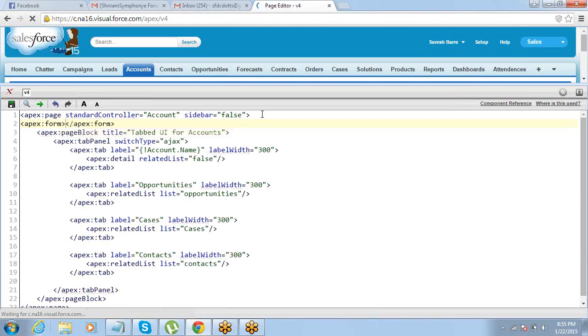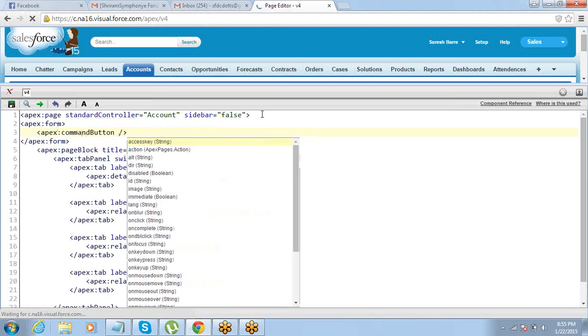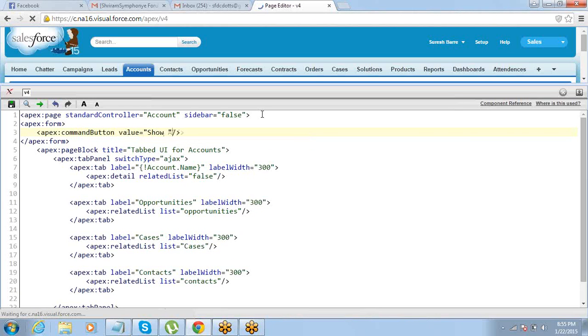So first thing is a form which is required. Inside the form, let me put a command button. Value can be show all accounts. In the action, you just have to say /apex/page name, v6. That's it. If you want this action to take you to some other page, you just have to say /apex/page name. That's it. Let me make it a command link. No difference as such, but a link will look better than a button here.